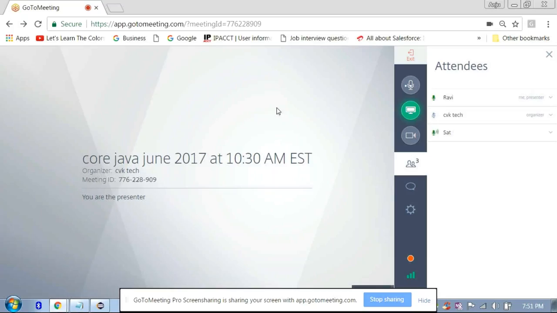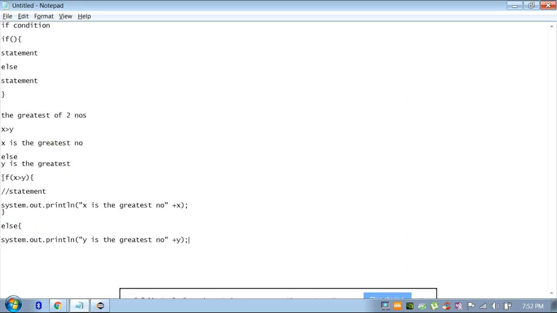I need help. What was the code to find the greatest number? You need help with what? The code for the greatest number. You have three inputs? No, two. When you have two inputs, this is what you need to do. You need to use the if-else condition. So you will say if x is greater than y, then x is the greatest number, otherwise it is y.